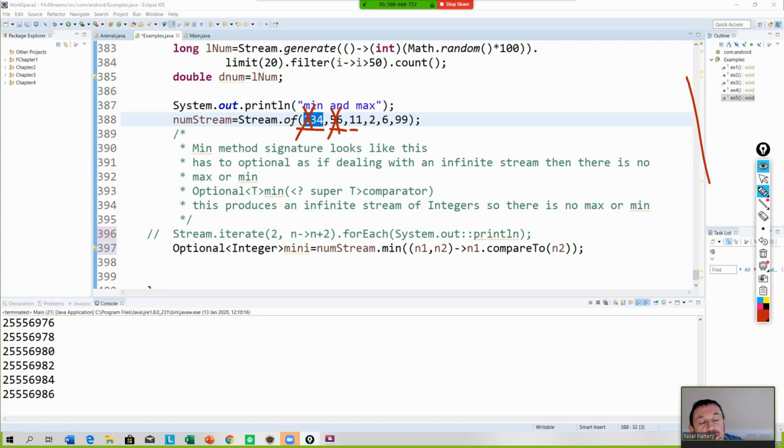So we're checking for min. It matches 234 against 56. It sees that 56 is smaller than 234, so now it marks 56 as the smallest. It checks 56 against 11. It sees that 11 is smaller than 56, so it marks 11 as the temporary smallest. It checks 11 against 2. It sees that 2 is smaller than 11. It marks 2 as the smallest.